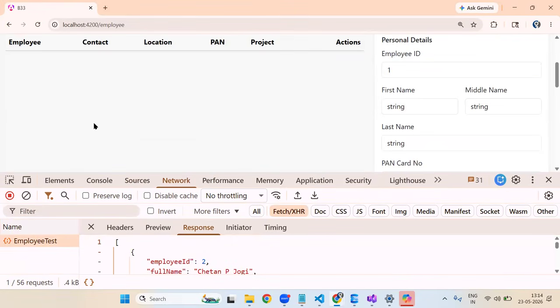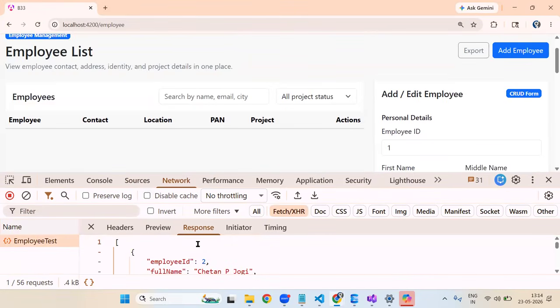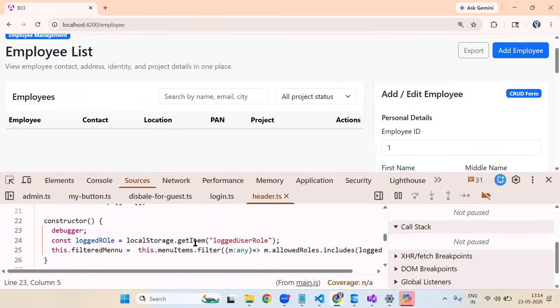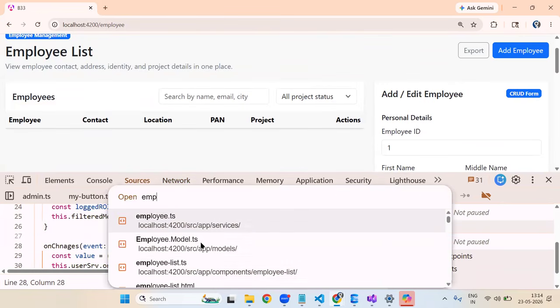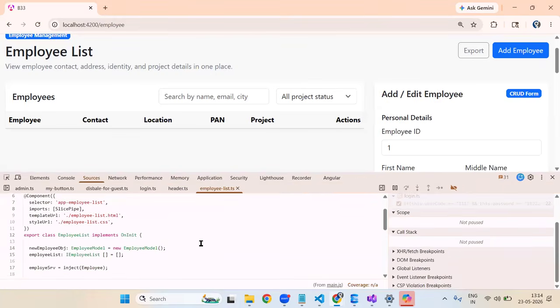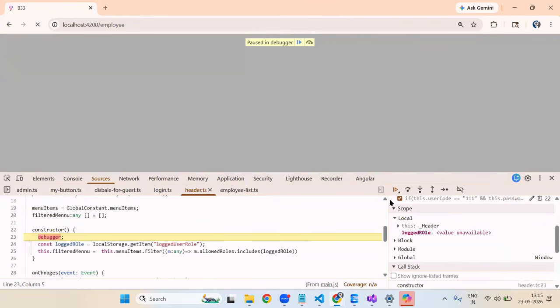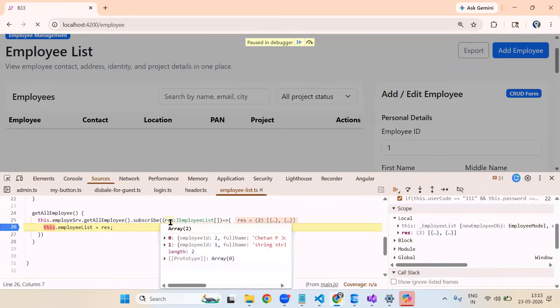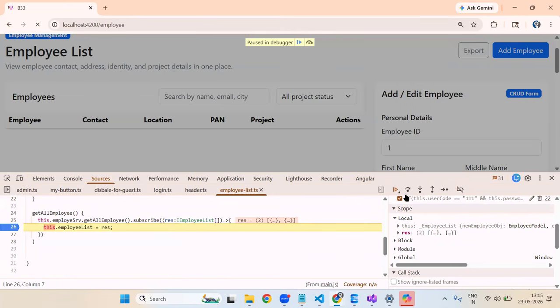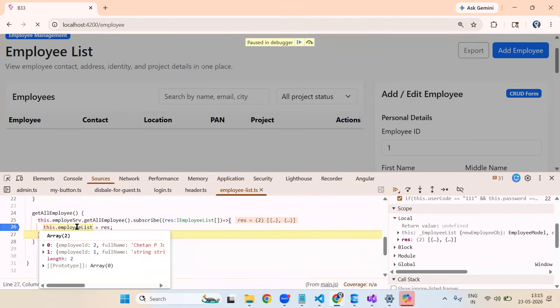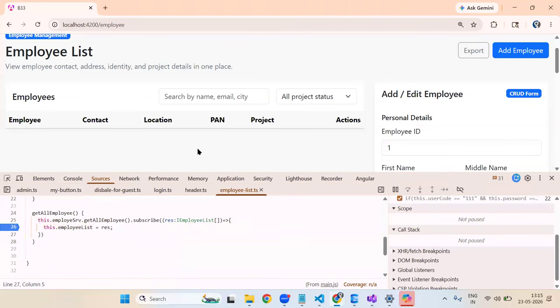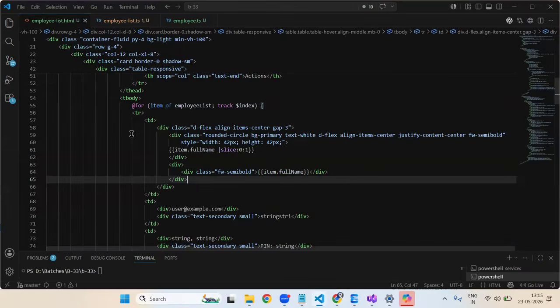But that data is not coming into the table. Let me show you the debug also. Here in employee list.ts I will add a debugger and reload. We got two records. Currently the employee list is empty, but once we run this line, the employee list has the data. But that data is not coming over here. Why? Nothing is wrong in the code also. See, we are binding properly.